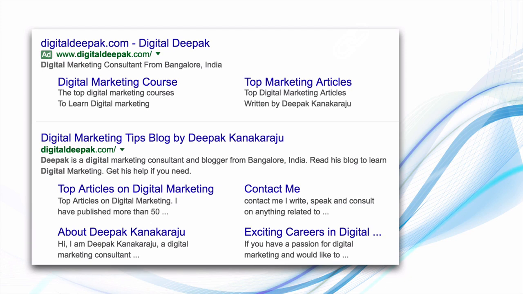On the top, you can see the digitaldeepak.com ad. This ad has 2 extensions. These are manually added by us, but it is not in our control whether these site links will show up during a search or not. Usually when someone is searching for our brand, in this case Digital Deepak, these site links are more likely to show up.